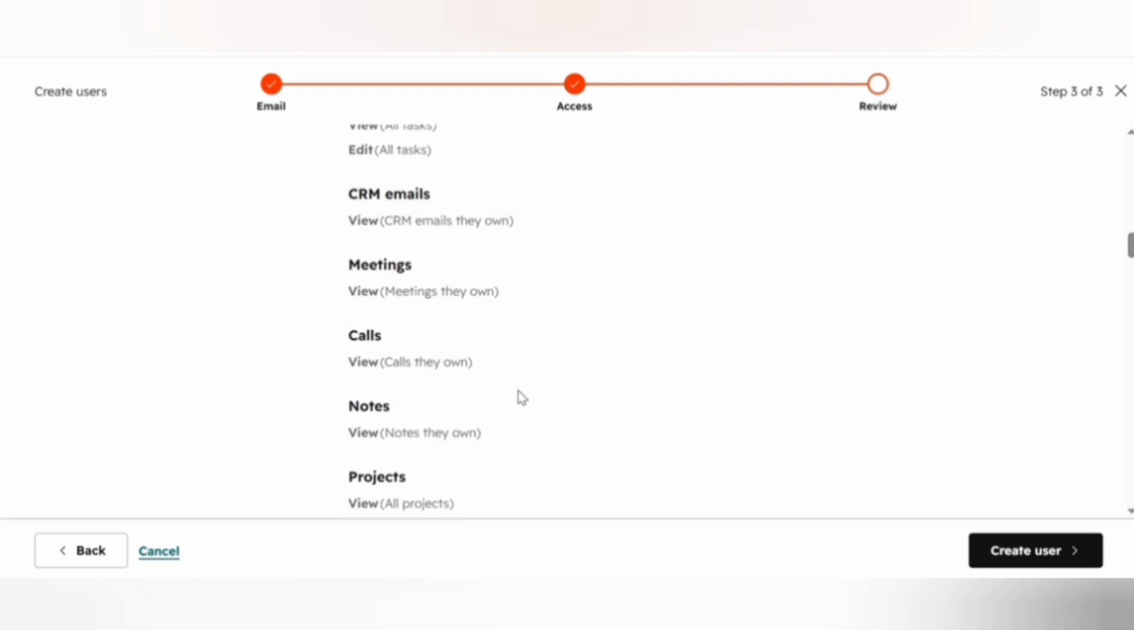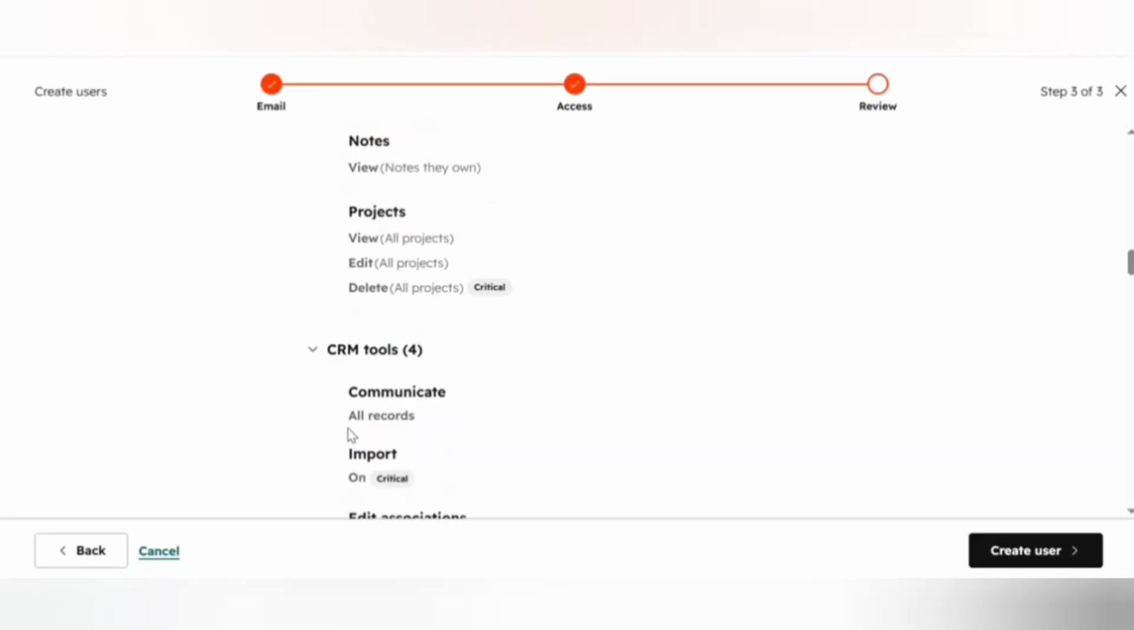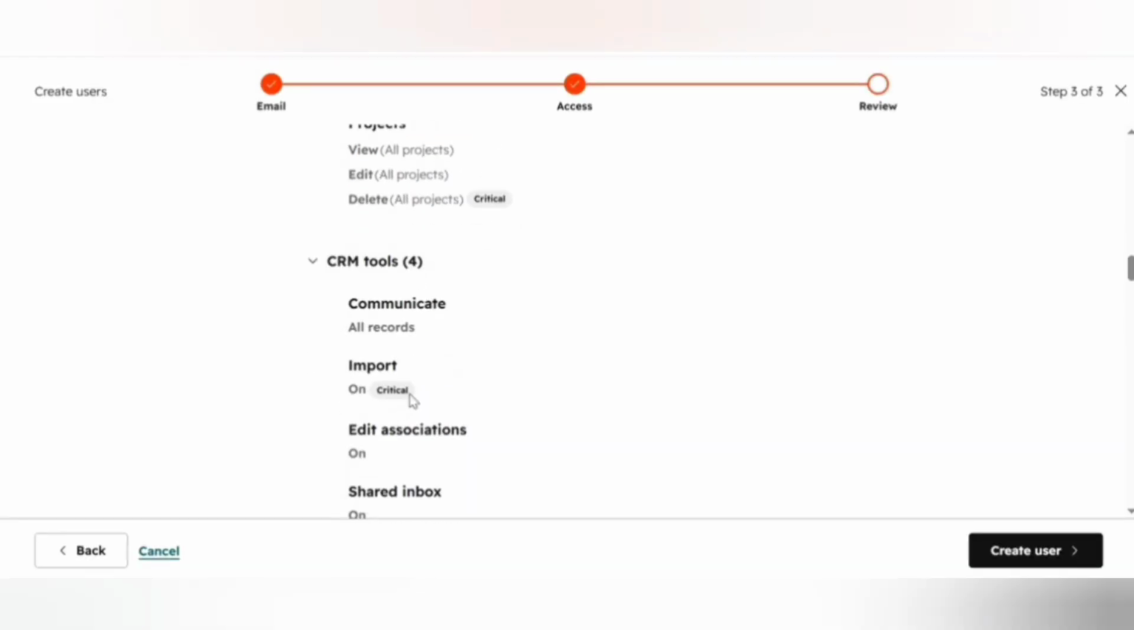Like, I'm the owner of a specific email, so I can view that email and not the other emails. For other users, we can see the meetings, and we can view the call records for which we are the owners. Similarly, for the notes, we can view and check the notes. Projects, we can view all the projects, and similarly we can edit the projects and delete the projects.